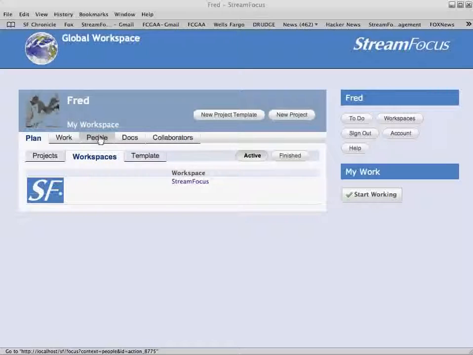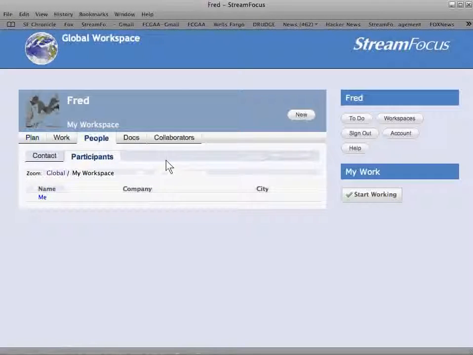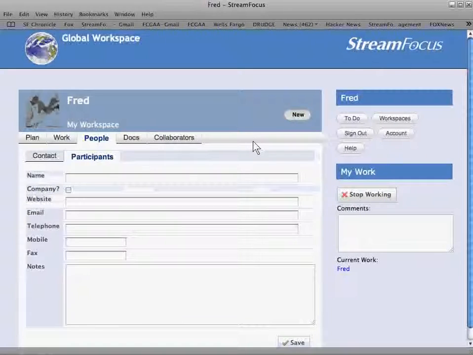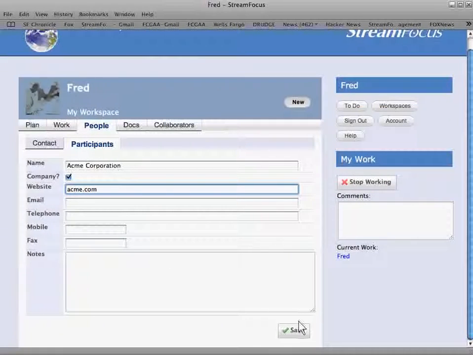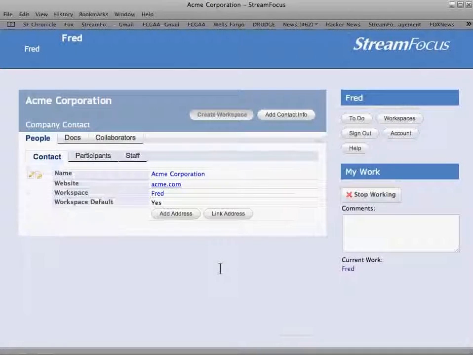Let's go to the People tab, and let's create a new contact. I'm going to start with the company that I work for in this demonstration, Acme Corporation. It's a company. The website is acme.com. And we'll click Save. This now creates the company contact called Acme Corporation.